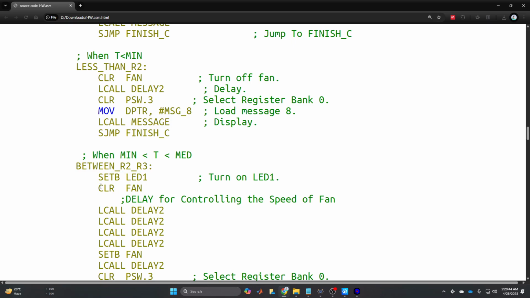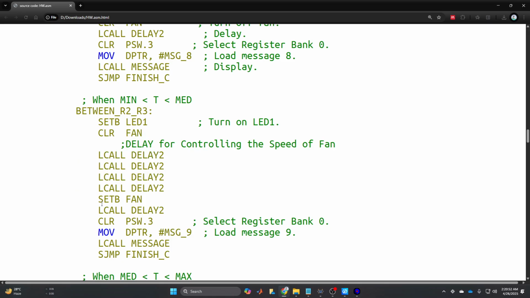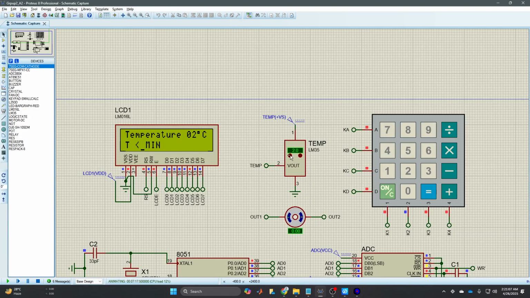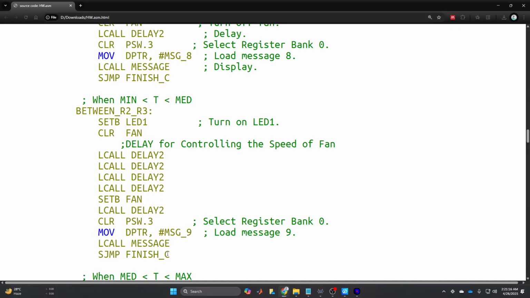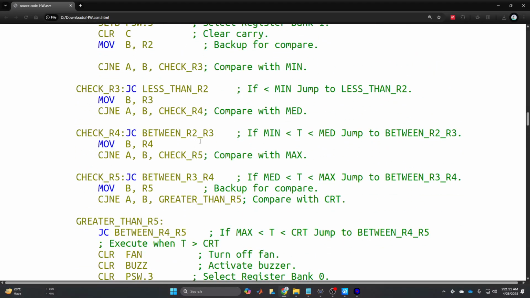Okay, and then clearing the fan, we are giving more delay to the lower part and less delay to the high part. So the motor will be running at a low speed. Then we are clearing the PSW and moving the message, the next message. What will be the next message? The next message will be like this one. We'll show this message, then again start from the very beginning of the loop. Then we'll compare with which one.